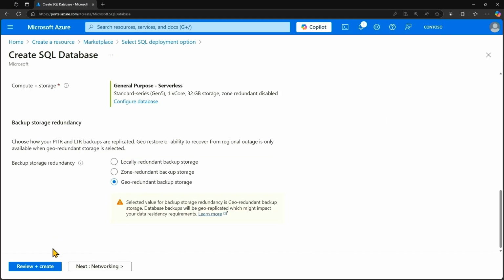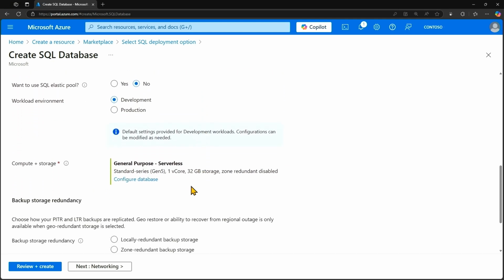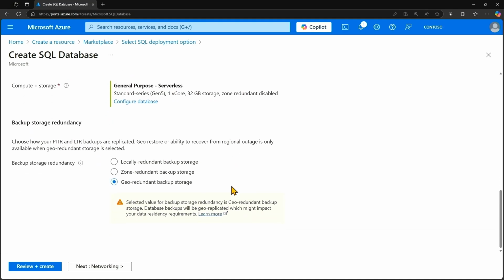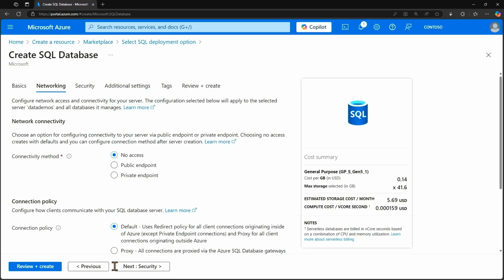All right, so now that we have created our server, we are going to make sure that our workload environment is development because this is just a demo. And also, we're going to keep our compute and storage to the same default option, general purpose serverless. And for the backup storage redundancy, I'm going to shift to the locally redundant backup storage because I do not want to put it in zone or geo because that's extra backups, which we do not need for this demo.